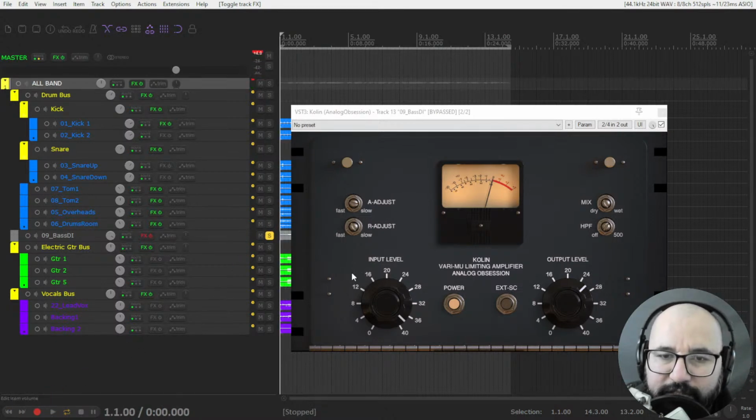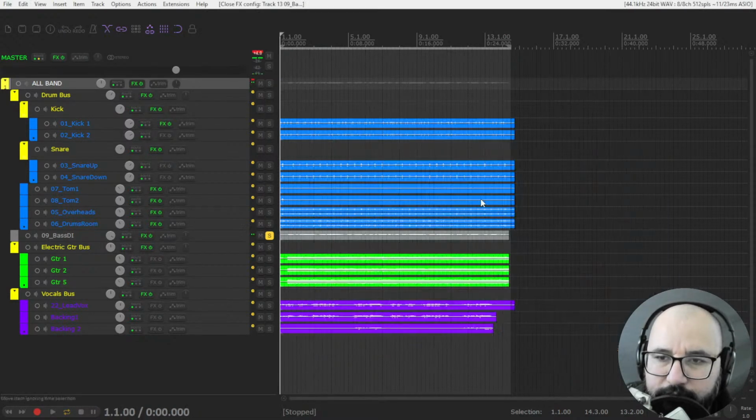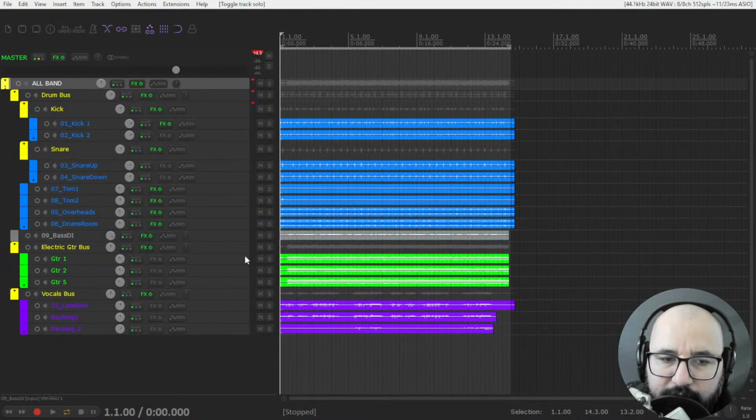The notes were a bit dynamic, right? So with these plugins, the bass is more even. And then let's move on to the electric guitars.